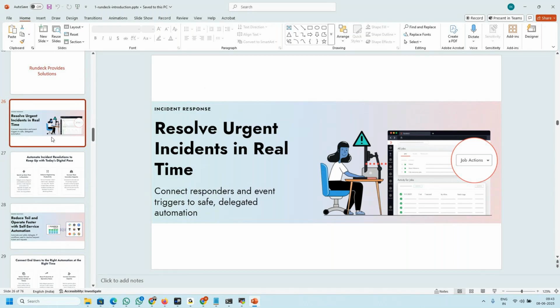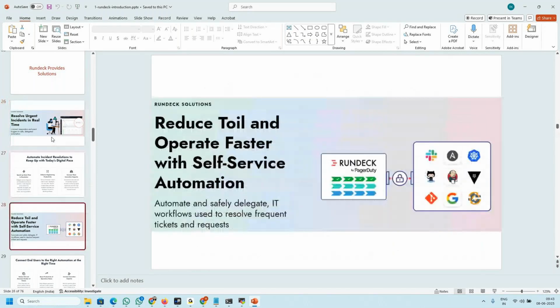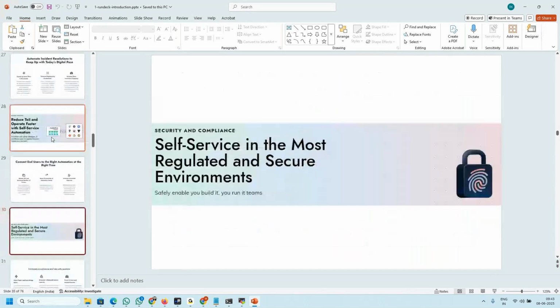With it, you can resolve urgent incidents in real time, reduce toil, and operate faster with self-service automations and many other things. These are the primary use cases, but because this tool has many other functionalities, you can use it for many other purposes. For example, you can automate some of the production environment related stuff using this tool, self-service.